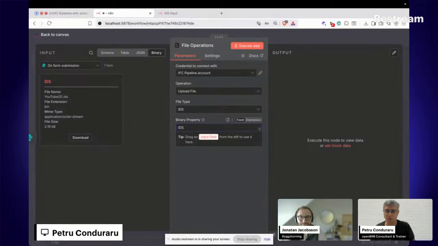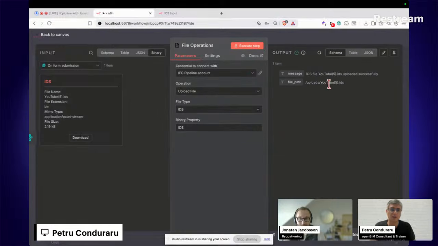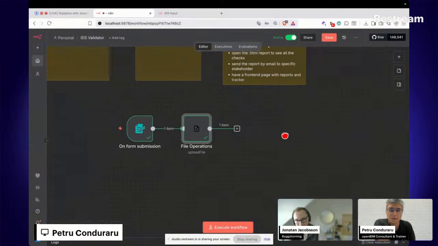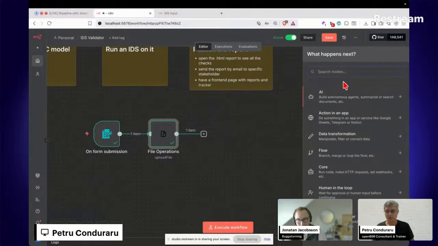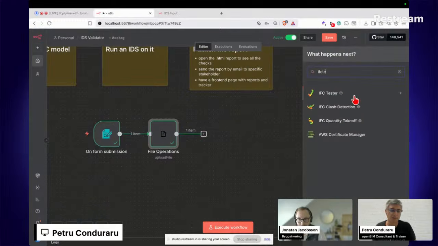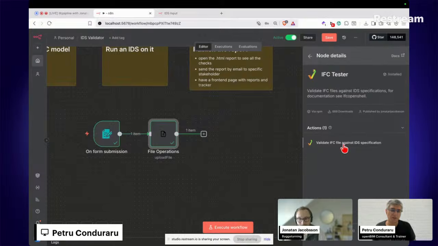Here you have to put this? Yes. If you click execute step now, we should get it and see it here. This file has been uploaded. So now you see YouTube IDS uploaded. Now you can select that one in the IDS IFC tester. Yeah. And validate file.